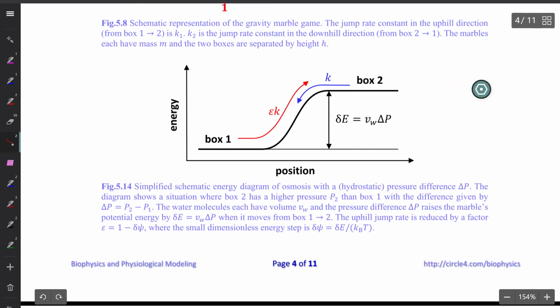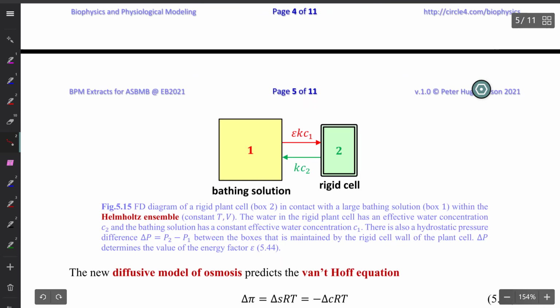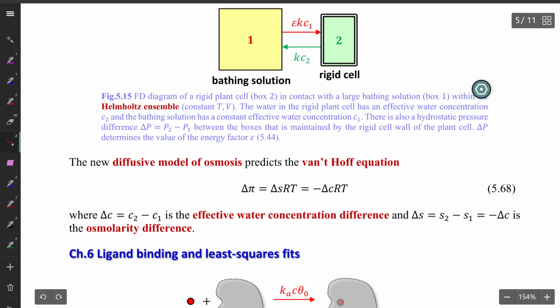And that pressure difference introduces an energy difference, which is just PV work for a water molecule to go from low pressure to high pressure. And by incorporating that in the kinetic model using a simple energy factor, students can show that the diffusive model of osmosis correctly predicts the Van't Hoff equation, which can be written in two ways. One using the traditional osmolarity difference for delta S, and the more mechanistic way is to talk about the effective water concentration, so there's a minus in there.